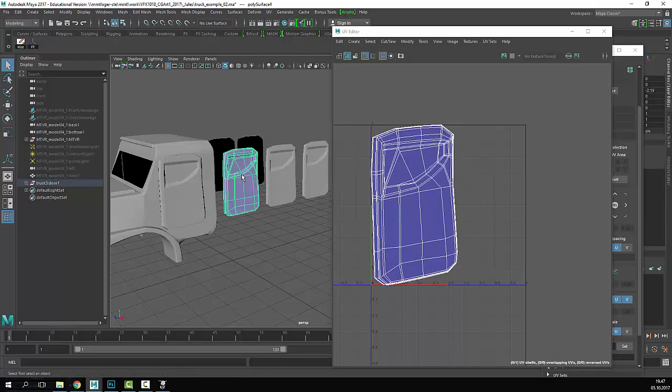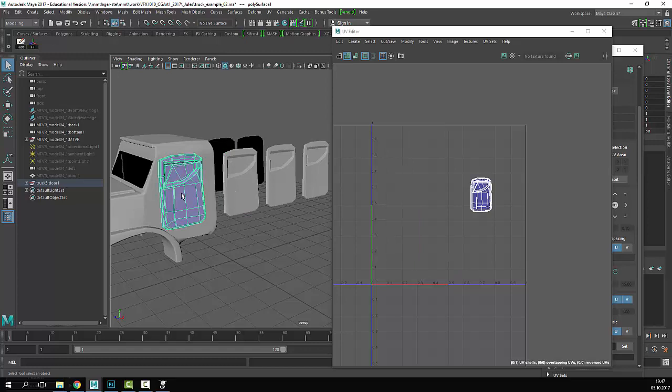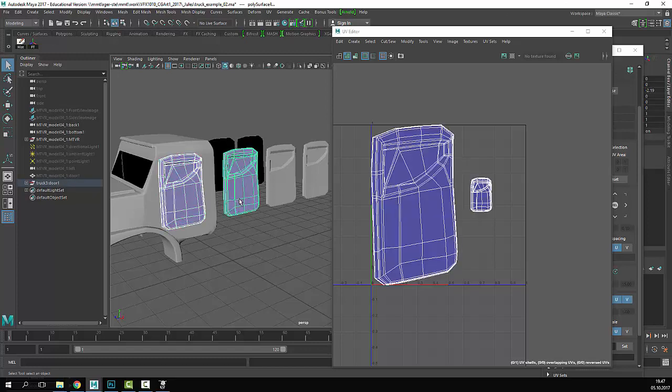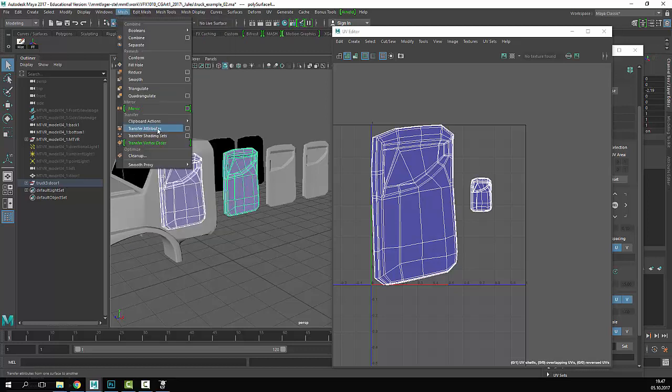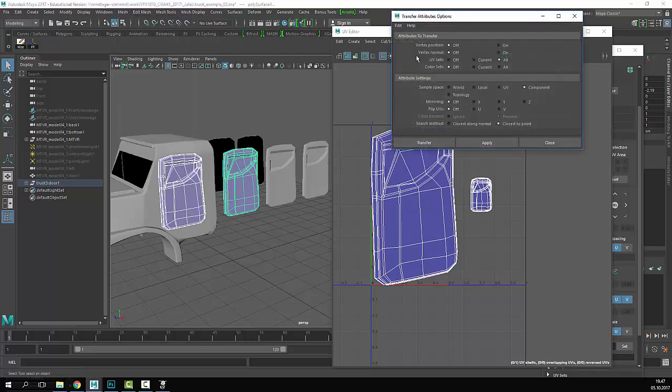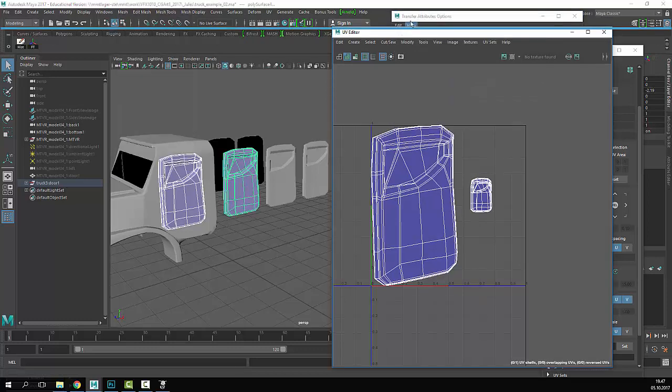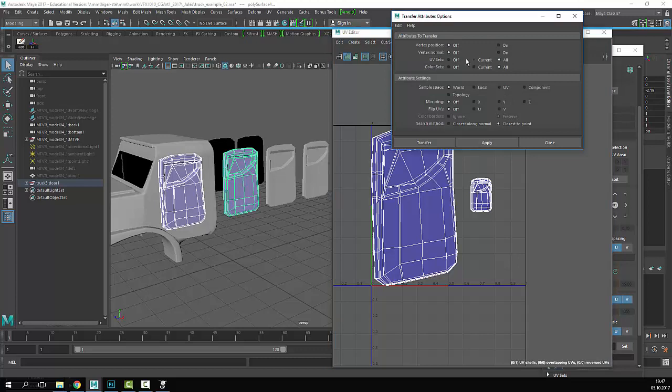So UVs, no good. But I can copy the UVs from this object to this object as long as they're the same mesh. So I click once, which should select the one I want to copy to, and then I go Mesh, Transfer Attributes, Options. Then I can reset the settings. I want to set it to UV sets, all, color sets, off.